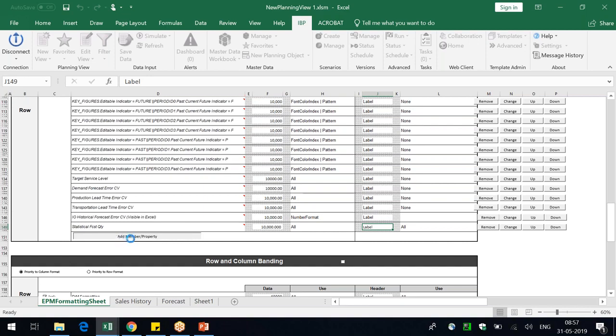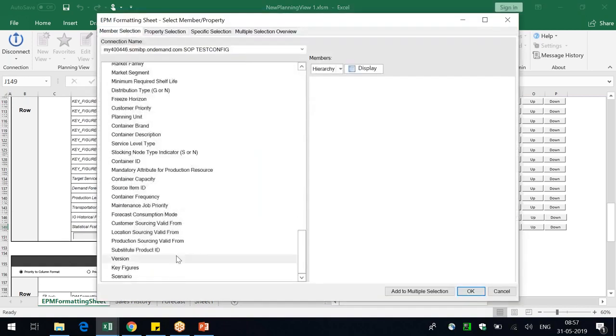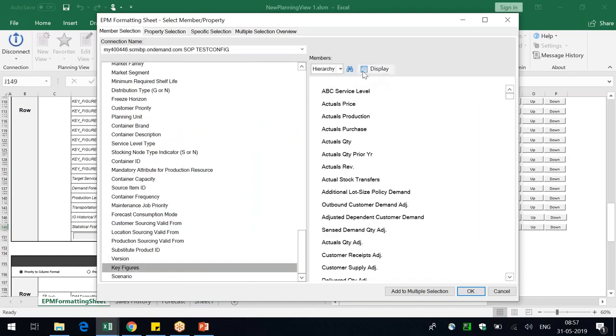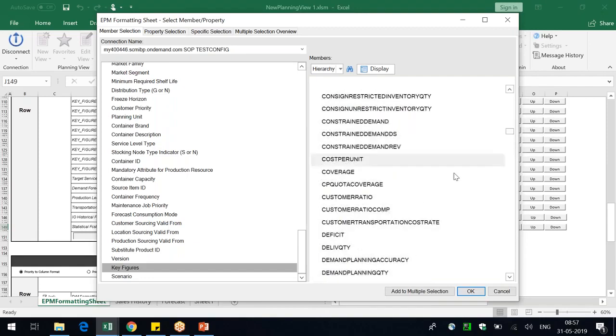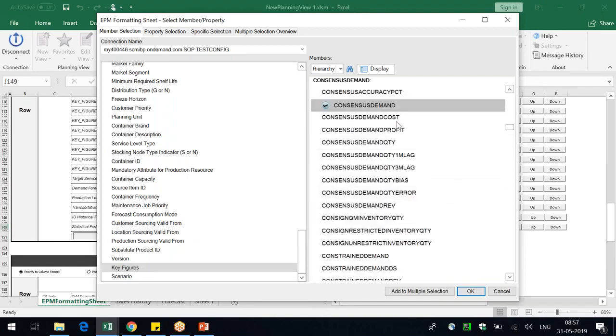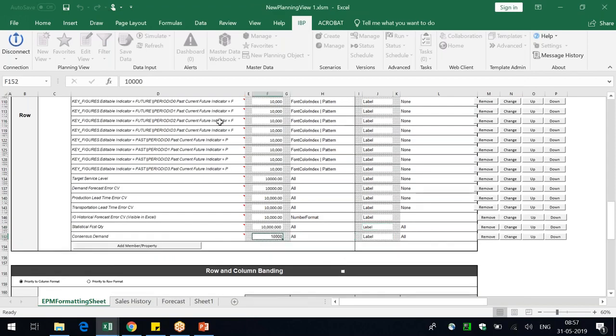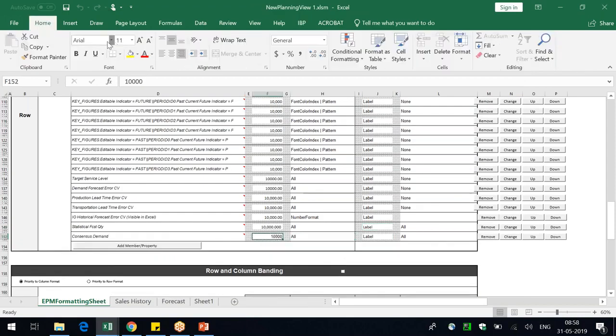Now I'll bring up the key figure called consensus demand. Where is my consensus? Yep, okay, now it appears here. By default it shows in Arial. Always go and change it to Calibri if you like Calibri.